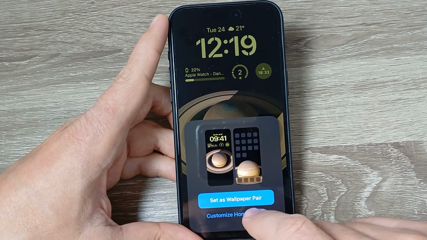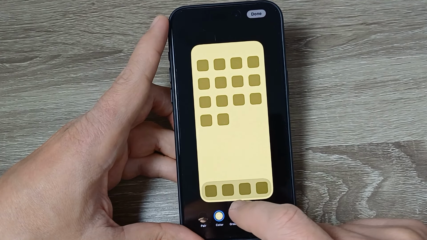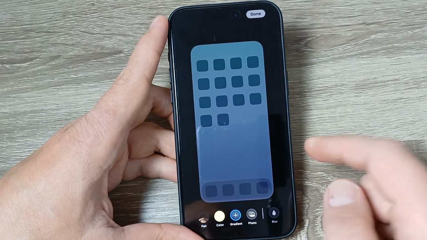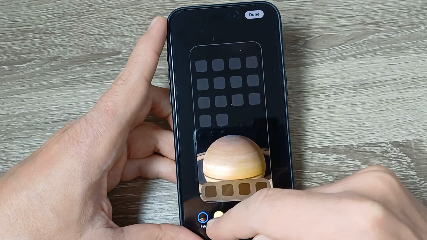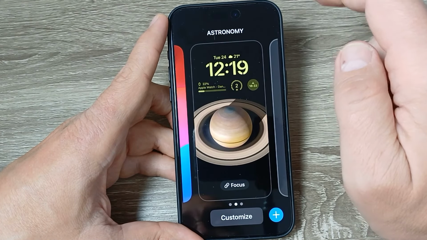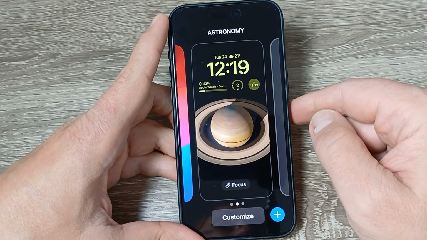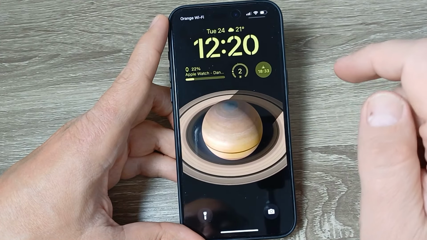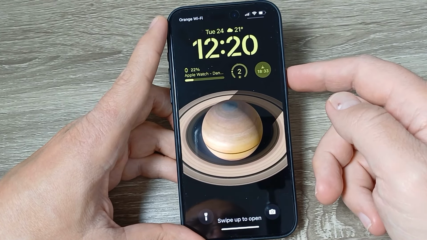And also you can customize the home screen. You can choose a color, and I will choose a gradient because I like it more than the pair. So I will choose gradient and then just tap done. And this is how will look my new wallpaper. Just tap on it, and this is now my lock screen.